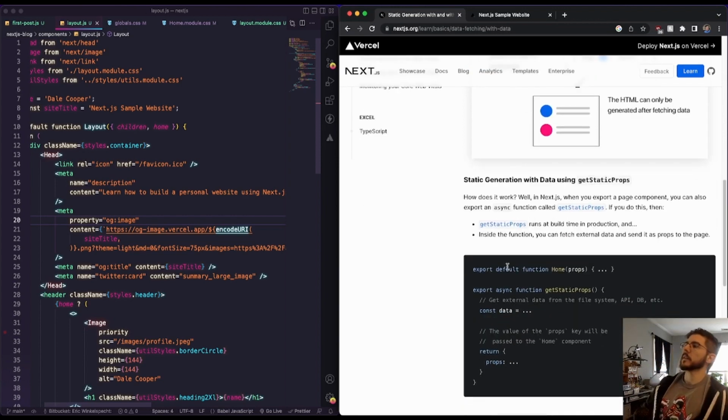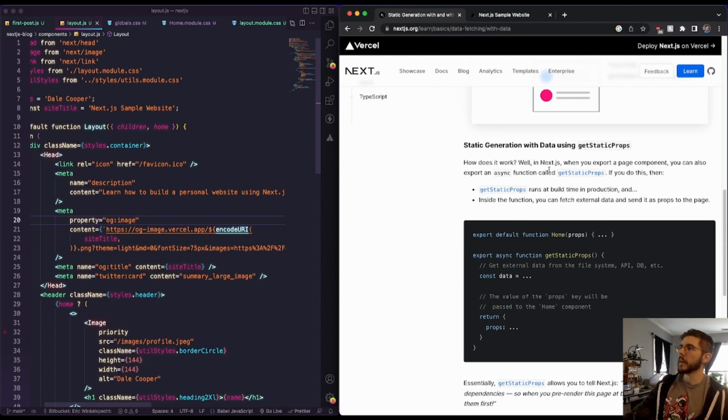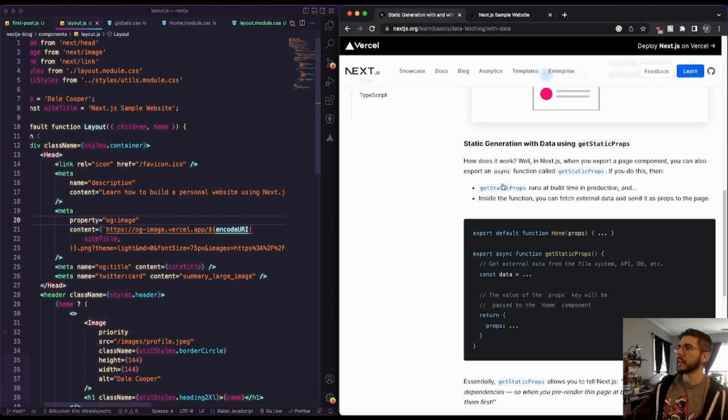How does it work? Well, in Next.js, when you export a page component, you can also export an async function called getStaticProps. If you do this, then getStaticProps runs at build time in production, and inside the function, you can fetch external data and send it as props to the page.